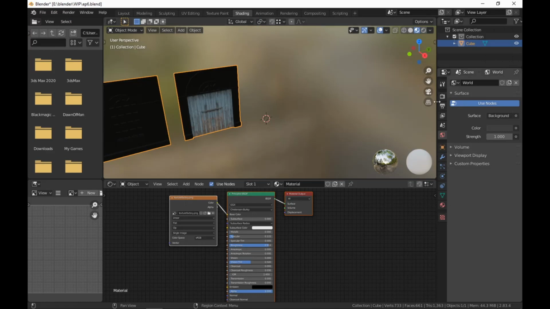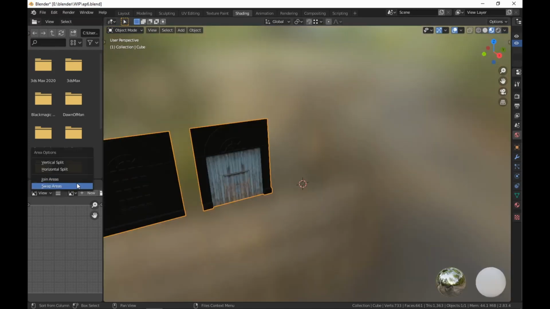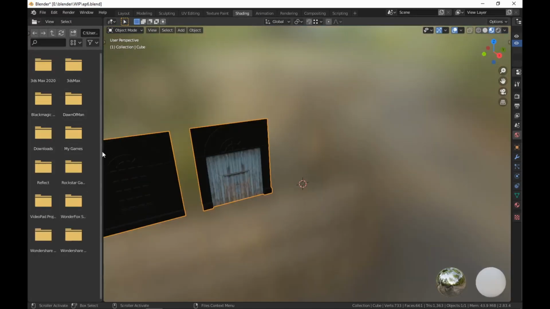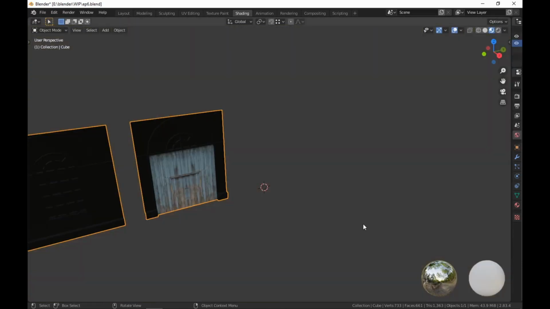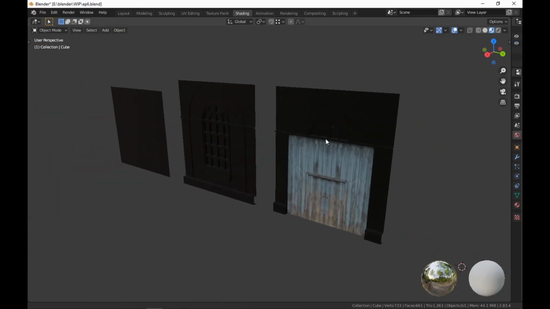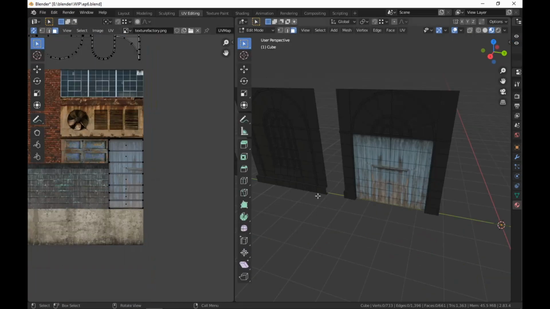Let's go into shading. Let's just get rid of all these windows. Join areas, click. Join areas, click. Join areas, click. Let's turn the background down. Right, so we've got a big wooden door. It's a little bit sort of repeating there, but that's alright, it's not too bad.